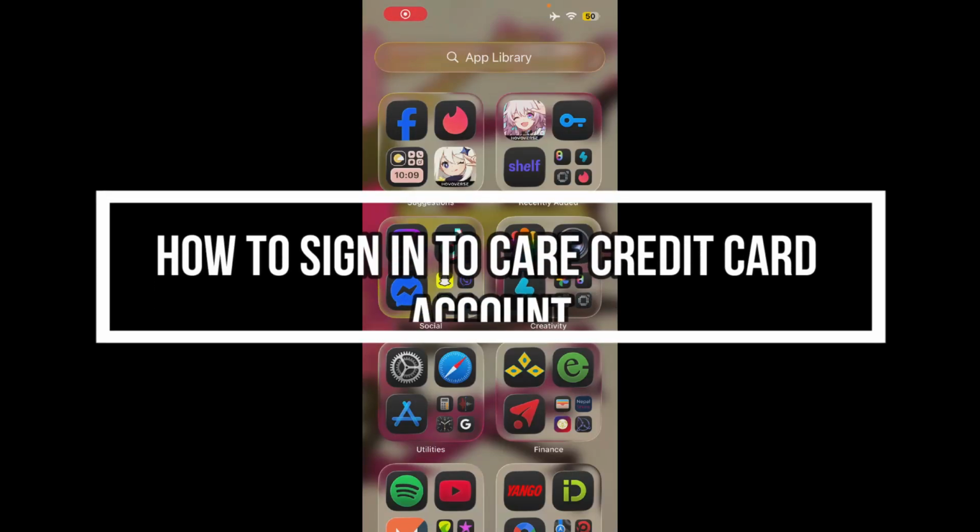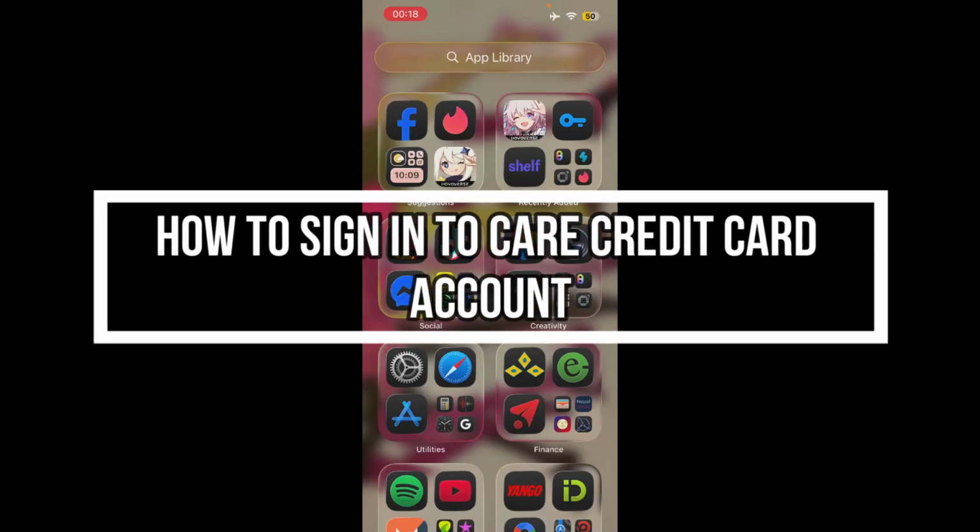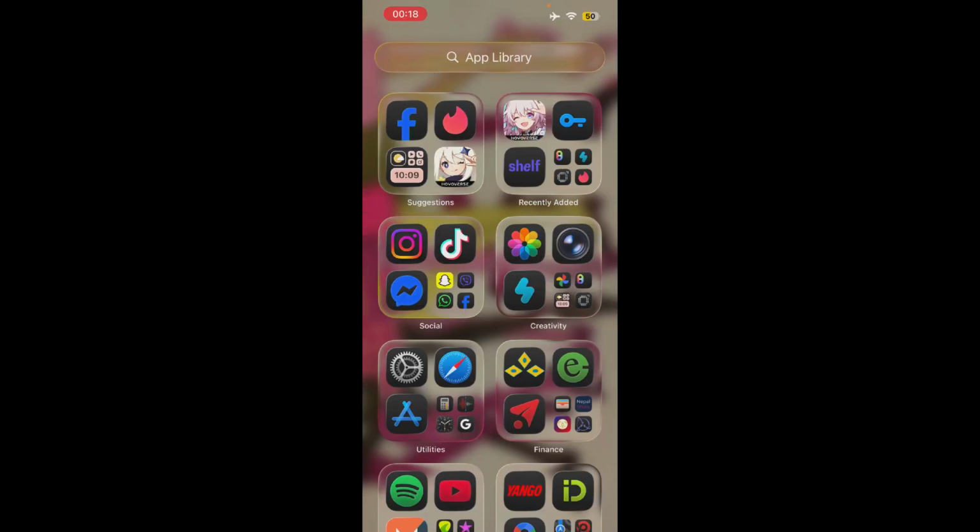I'm going to be showing you how to log in to your Care Credit account. So for that, you need to visit the official website, or you can try using the Care Credit mobile app. So I'm just going to be showing you how to do it via app.